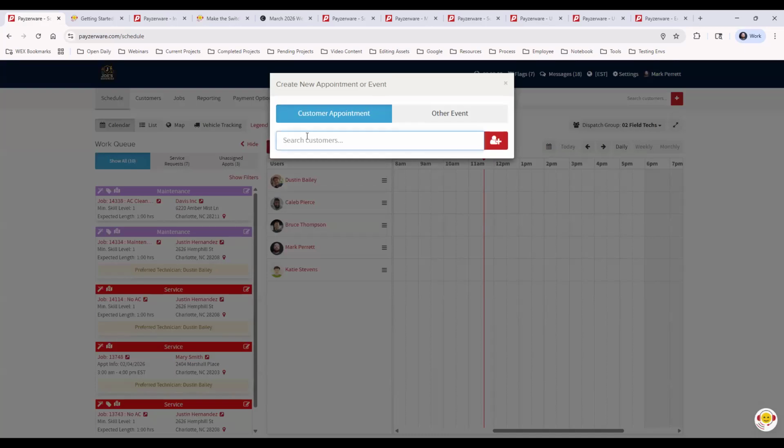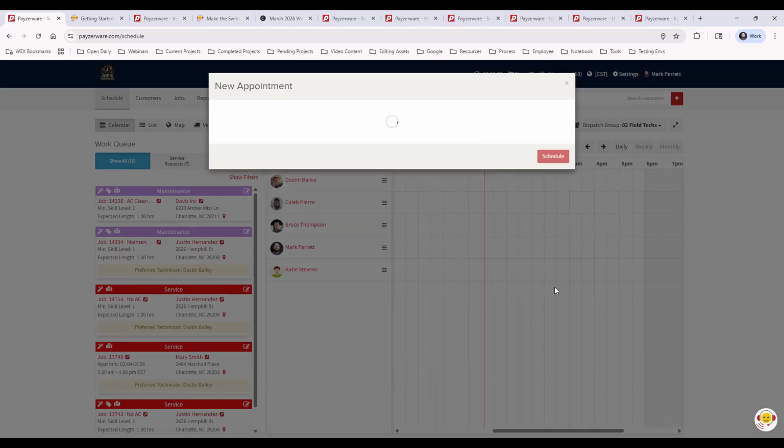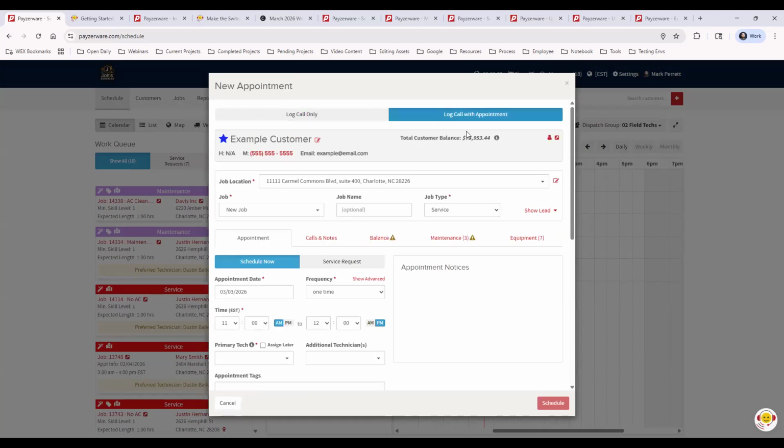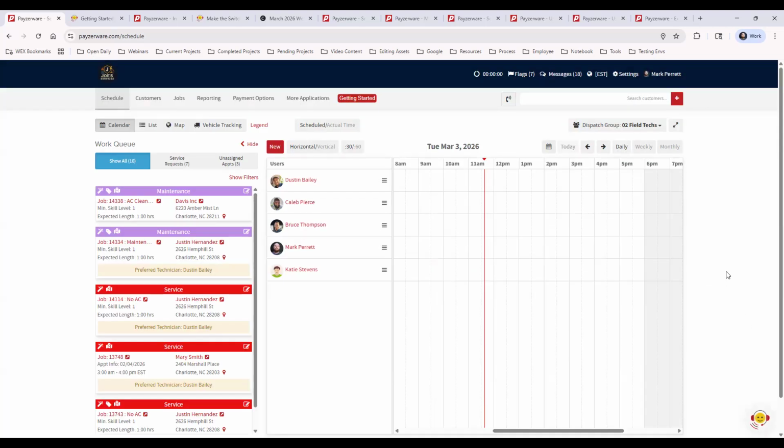New. Let's use the example customer. You do have to spell it right and select the example customer. And now we're using the example customer to create an appointment. So use the example customer, test out the software, create appointments, invoices, proposals, etc.